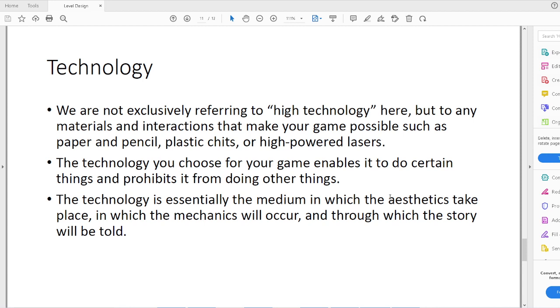It's all about the correct technology which should be used when designing the game, which helps the aesthetics to take place, which makes the mechanics occur, which helps us tell the story in a beautiful way, which doesn't harm the storytelling. All these things. Okay.